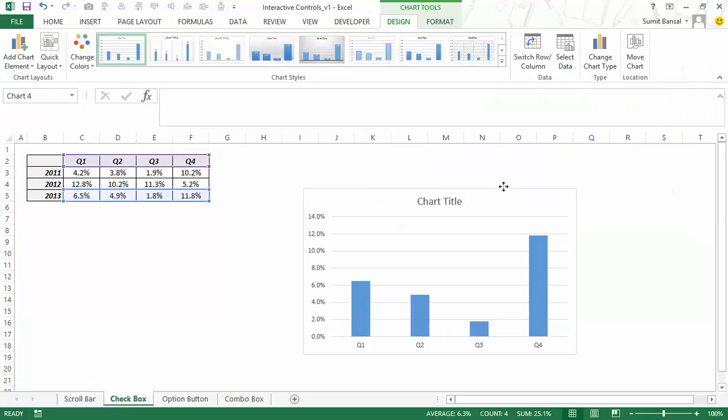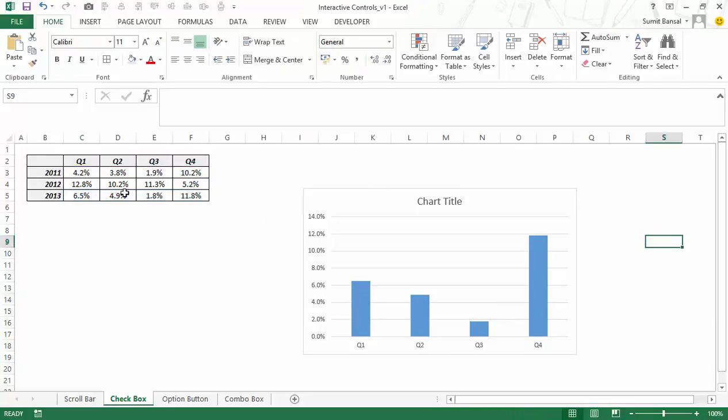Now I have this chart, and the intent is that I need to have a checkbox here so that I can have comparative data. As of now it's only 2013 data, but what if I want to compare it with the quarter in 2012 or 2011? So for that I want to give a checkbox here so that when I check that, say 2012 data would be displayed here. To do that, I first need to create a checkbox and link it to a cell in the worksheet.